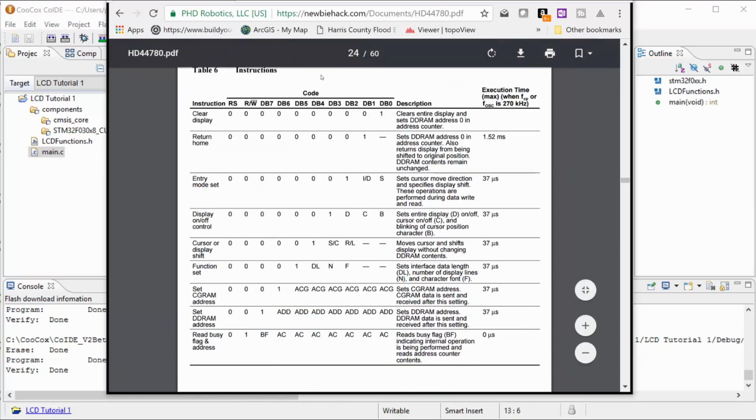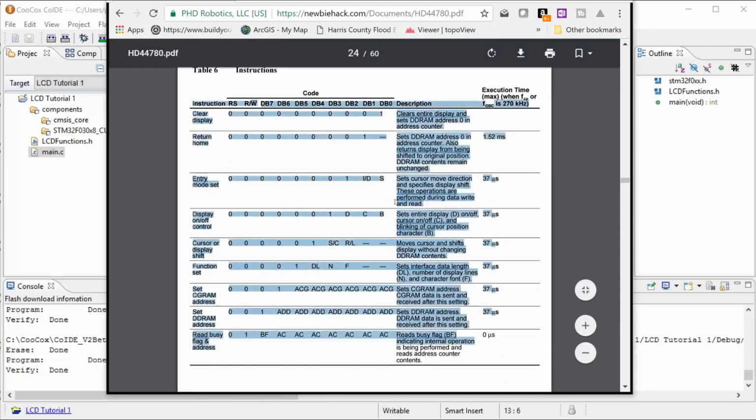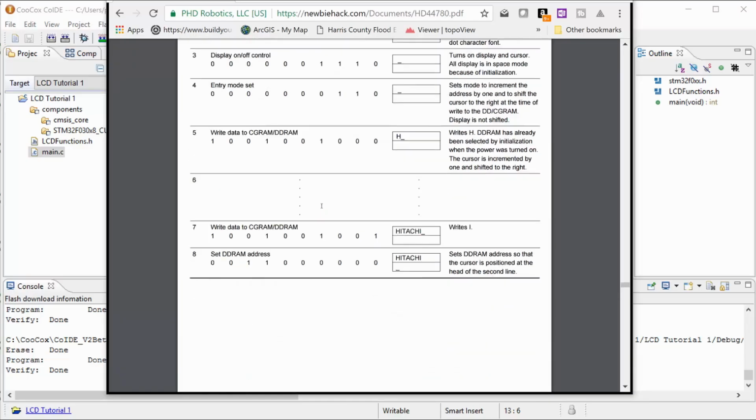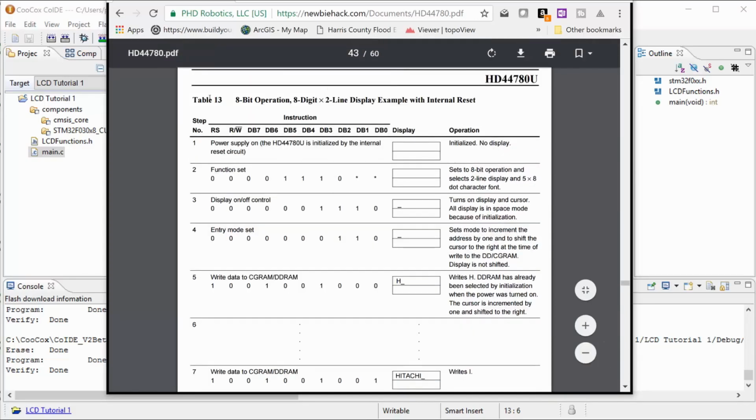And following that, they have a list of instructions that you can use with the LCD. On table 13, it shows some of the steps you have to take to write characters on the LCD. And this is table 13, and it shows a 2-line display, which is what we're using. And you have to go through a certain order of operations here. You have to initialize, which is just turning it on. And this will set the LCD to 8-bit operation and selects 2-line display and 5x8 dot character font.